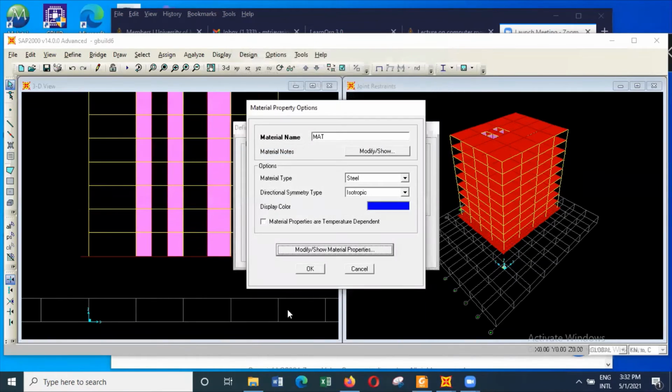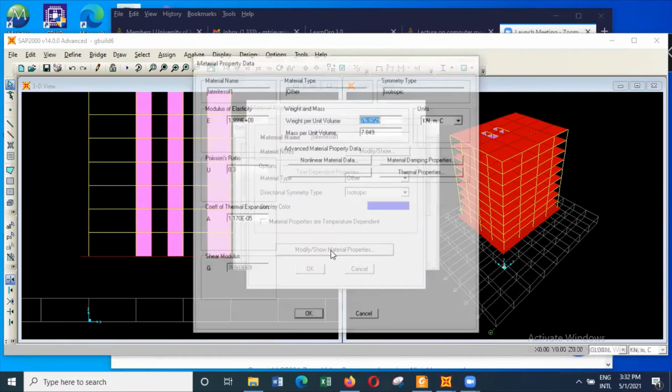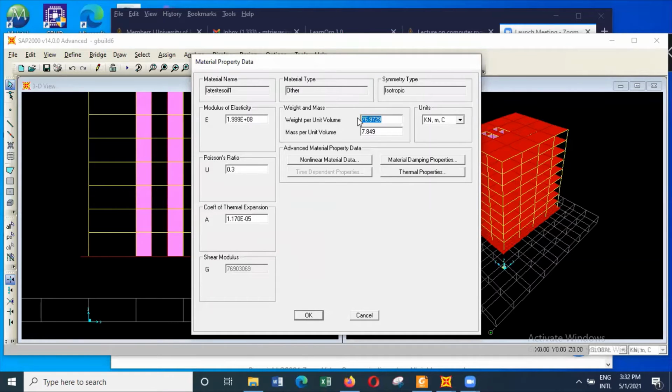So we keep those values, and if you want, you can switch to the advanced property display as well. The advantage of that is you can actually define laterite soil 1, and here you can see earlier we could actually allocate a value for weight per unit volume, and the modulus has to be 32,400, and Poisson's ratio is 0.3.